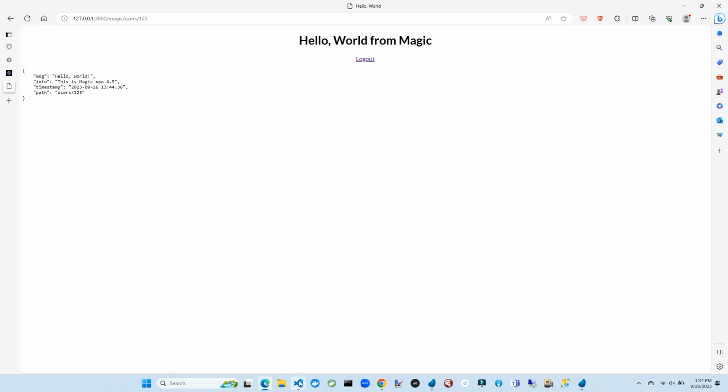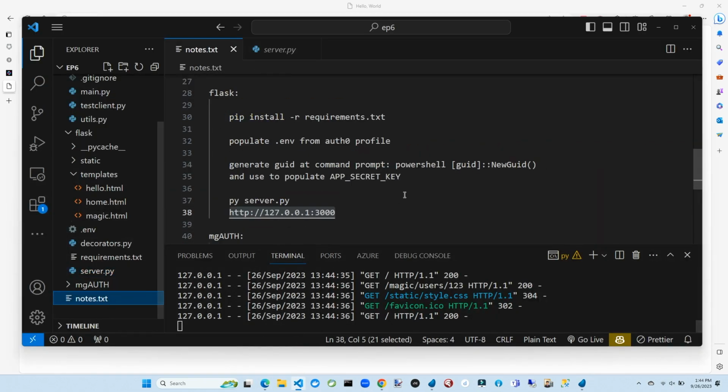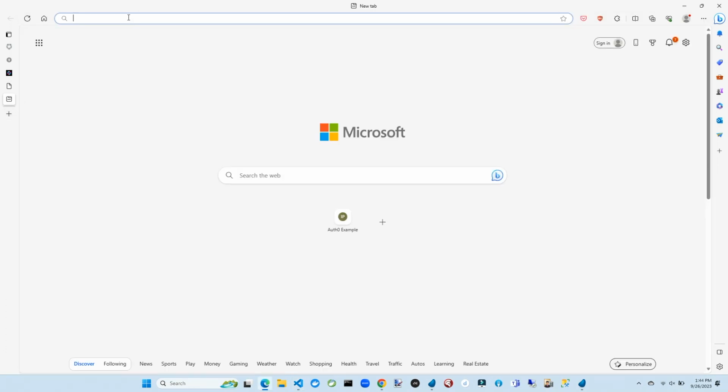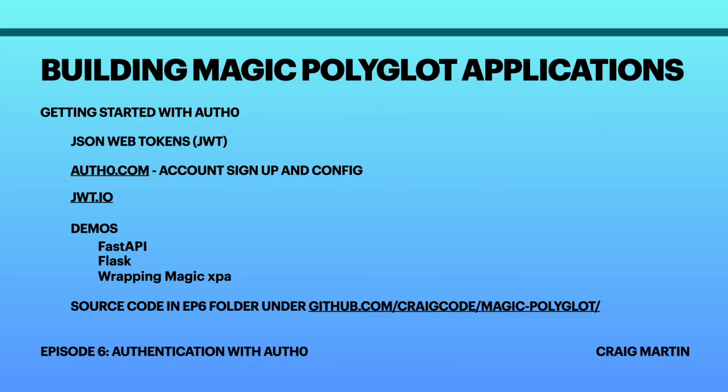Just for closure, we can see that the Magic application that we've been using is also accessible directly from the Magic scripts directory with the ISAPI DLL. Now, at least for the current version of Magic, XPA 4.9, there's no native support for Auth0 flows or JWT, so we'll always need to augment Magic with other things. And that's what we'll cover in an upcoming episode.